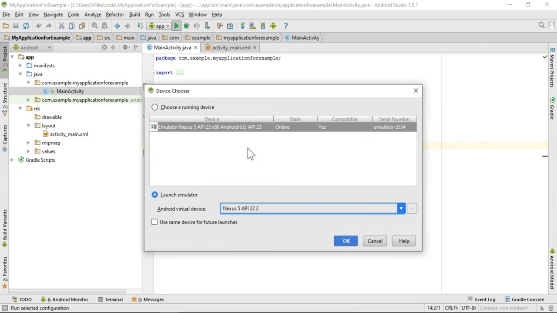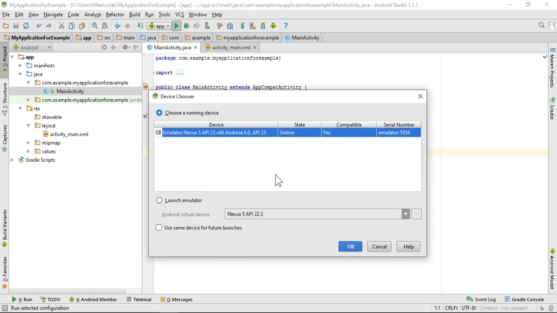I'll click on the radio button labeled Choose a Running Device, and the emulator I currently have running will be selected, as it is the only option available. If there were more devices currently running, you could choose between them. If you only have a single device, be it an emulator or physical device, that you are testing your app on right now, then you can click the checkbox labeled Use Same Device for future launches. This will result in future presses of the green Run App button skipping this Device Chooser window and automatically launching your app on the device you have chosen.